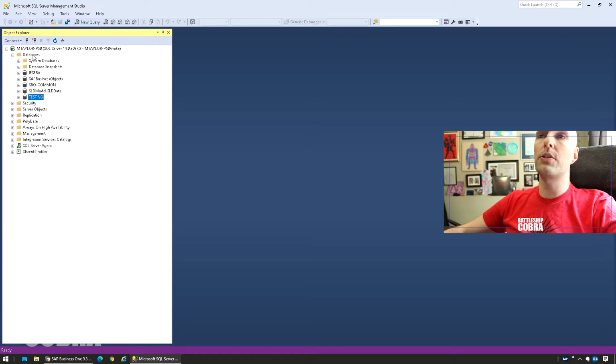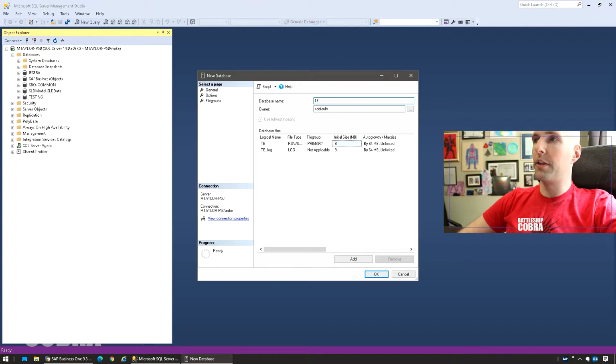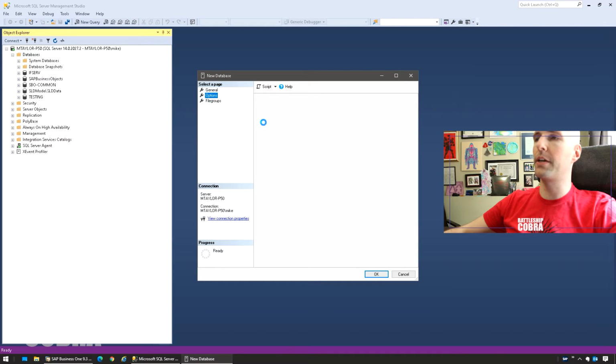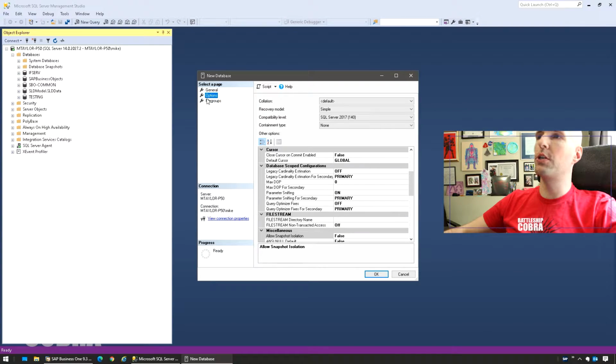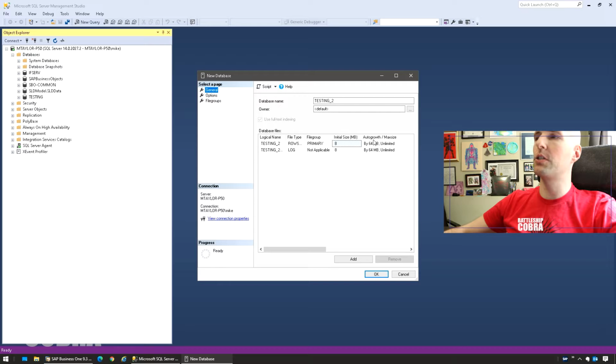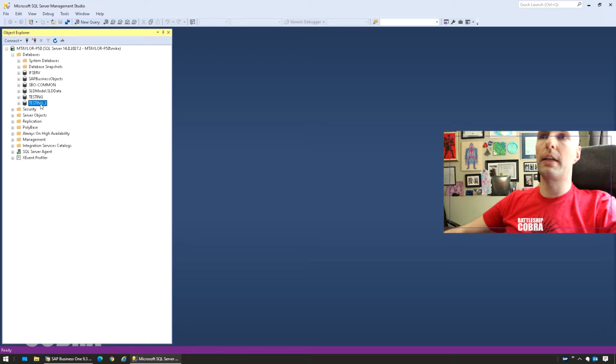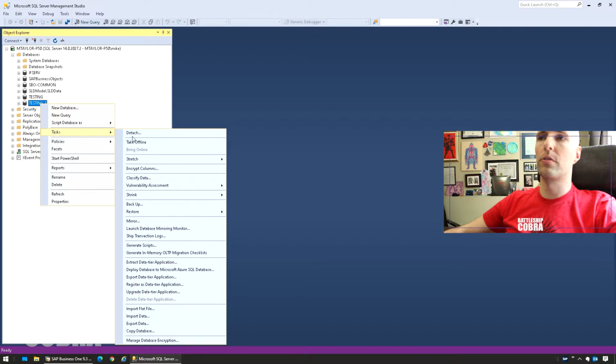To add a new database, right-click Databases, click New Database. I'm going to call this Testing 2. Everything else should be standard. It's going to put it into your default file locations. It's going to do everything just however things were set up. Push OK. Now what you want to do is right-click Tasks, Restore Database.